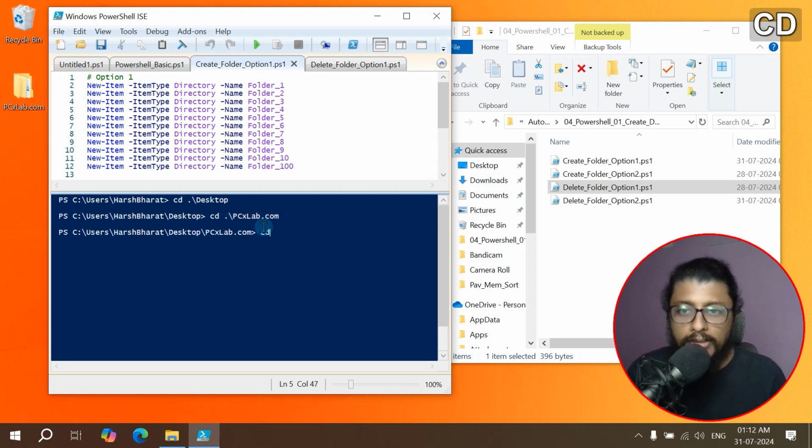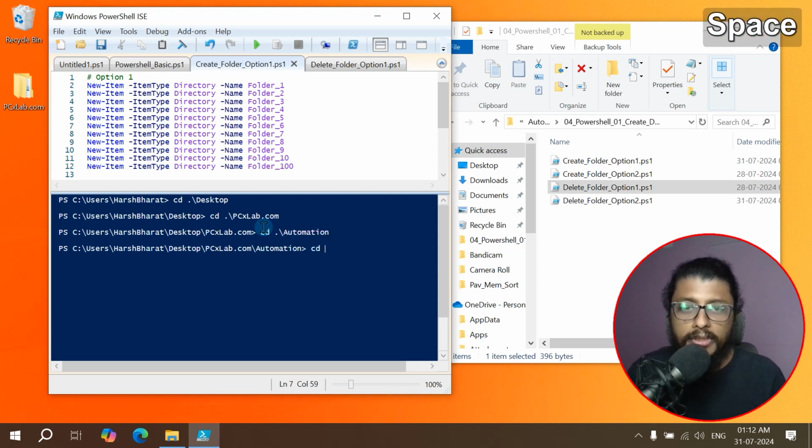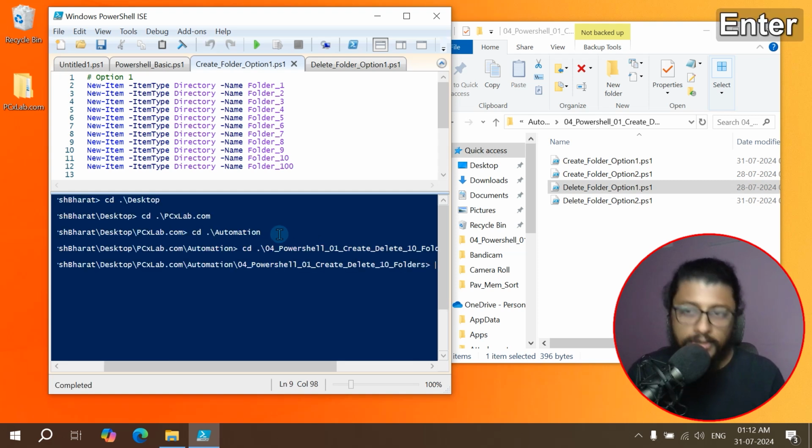So enter. Now I'll say cd automation, enter. cd 04, again starting with 04. I'm having only one folder, that's why it's coming directly into this. So we are into this folder.